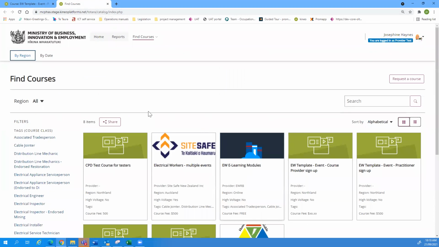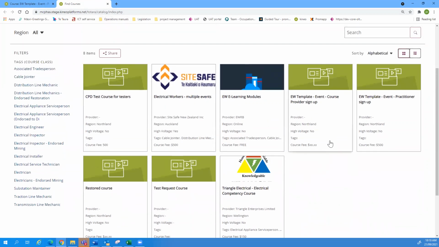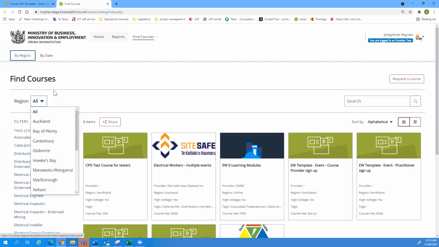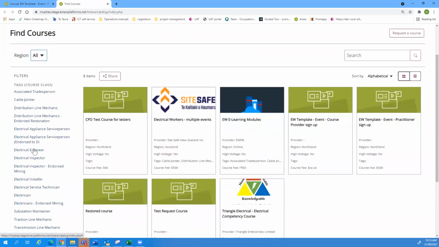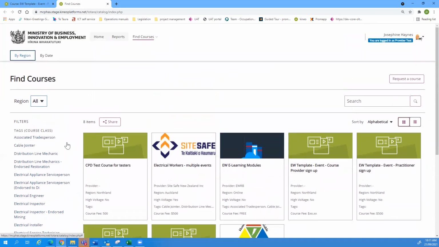So this is where a practitioner would look for courses. When they come into it, they can look at all of the ones that are available. As you can see at the moment, we've got a couple of test ones in there that we're running through a couple of scenarios. They can also filter these by region, depending on where they are, what works best for them. And they can also filter by if there's a specific one for their class. So if you're running a course and it's applicable for all classes, we add all of these. If it's only applicable to a couple, then we add a couple. Just enables them to have a little bit more functionality there.